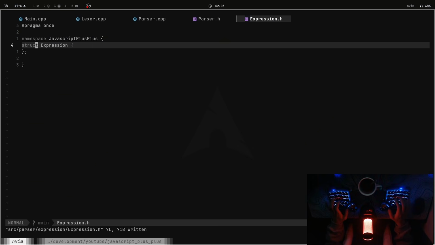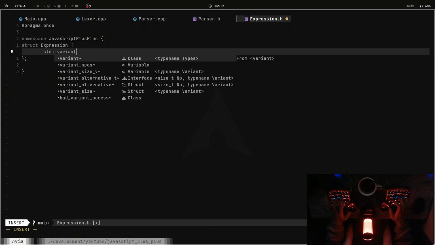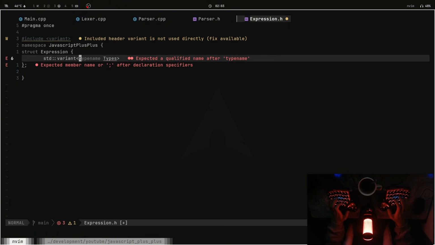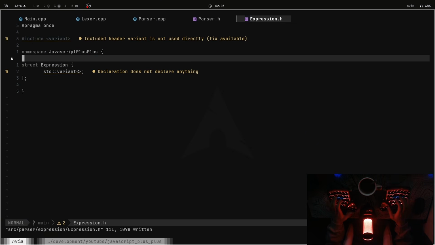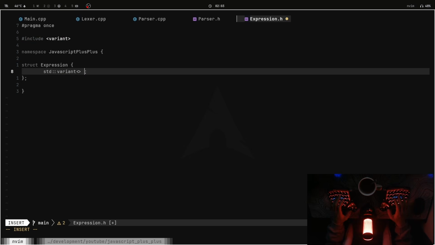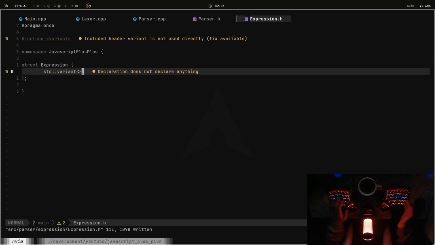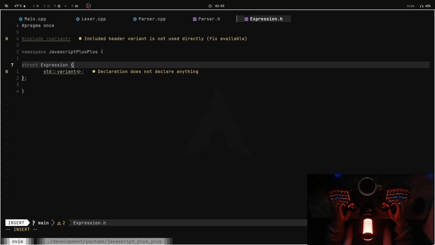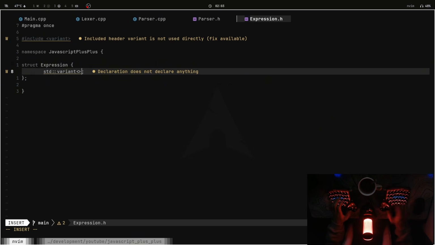So this will be a variant, and this variant type is very nice because it's from the C++ standard. It's part of the STL, and it's super nice for interpreter and parser programming, because you can use something called visit, which we'll get to. But let's first just define this. Basically, you can pass in as many types in here as you like, and this is just a type-safe union.